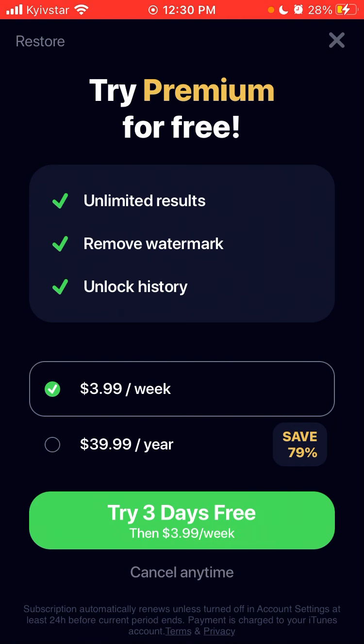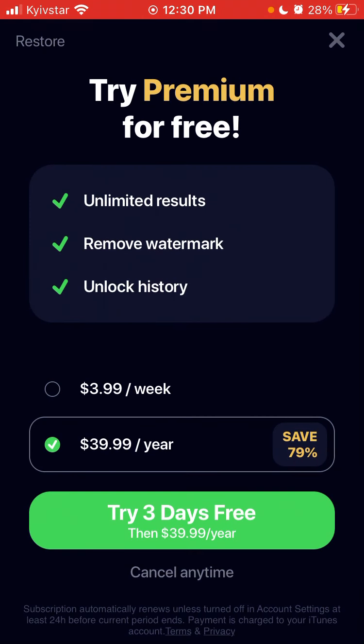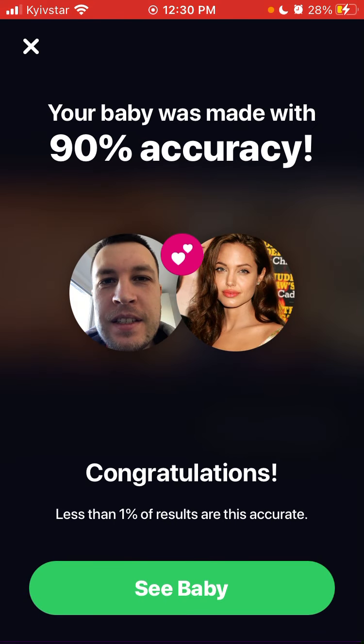And then you have unlimited results, remove watermark, unlock history. If I cross it, I just can't see the baby. I don't know why they did that. Like they would have allowed at least one free result so we can see the result, and then maybe some people would be able to pay. But there you have it.